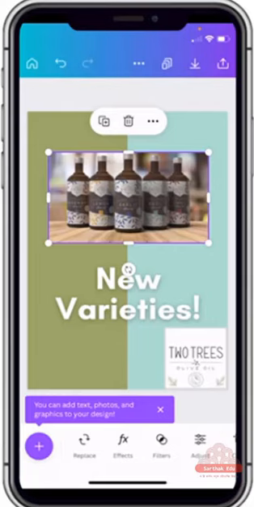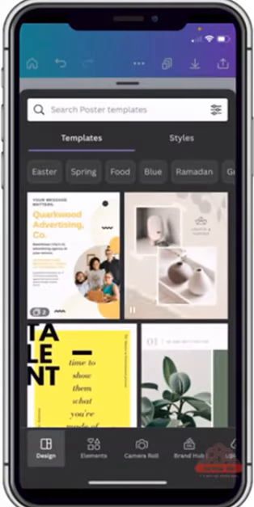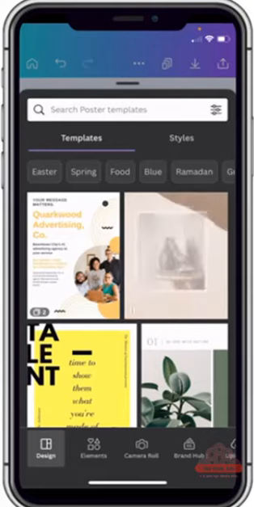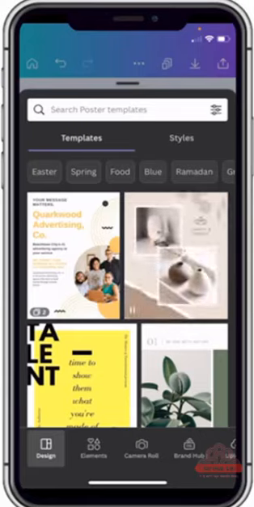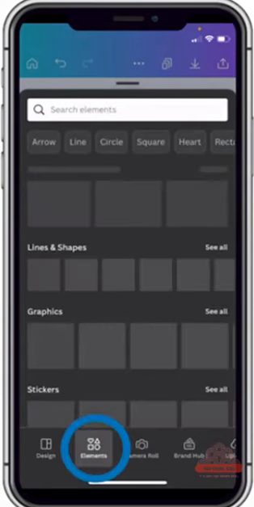You can add elements to your design. Just tap the plus button in the bottom left corner, and the buttons at the bottom of the screen here correspond to the buttons we find on the far left side when we're working in the desktop version. We see the Design tab to apply templates to the design. There's the Elements tab where you can find stock photos, graphics, and more.